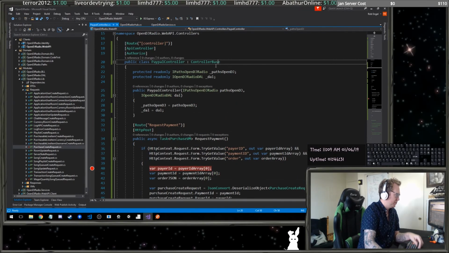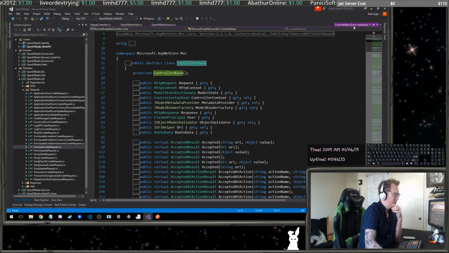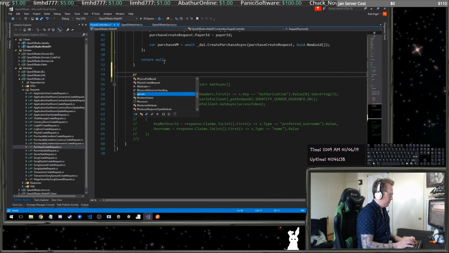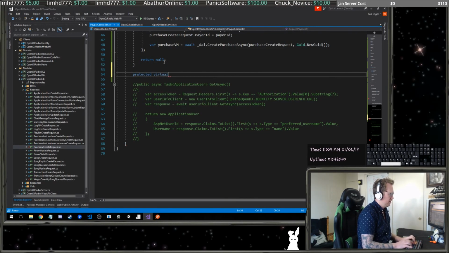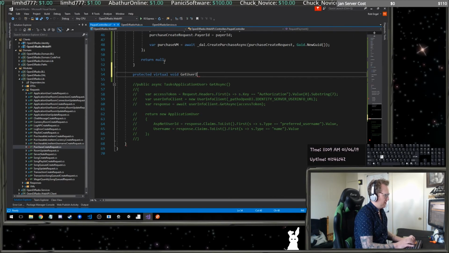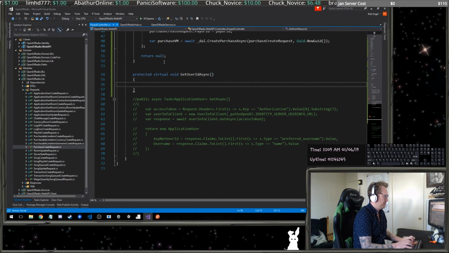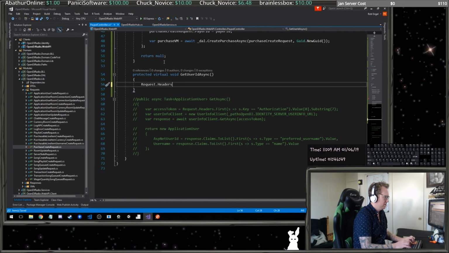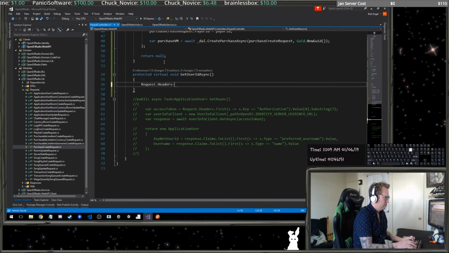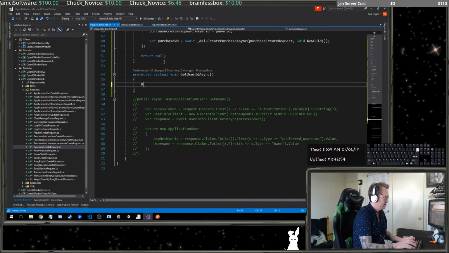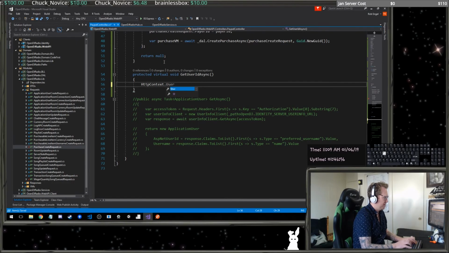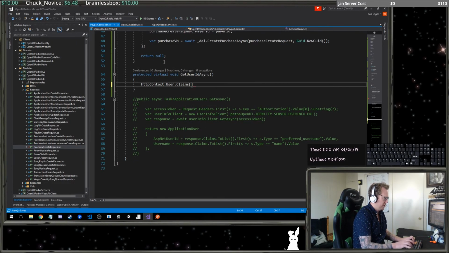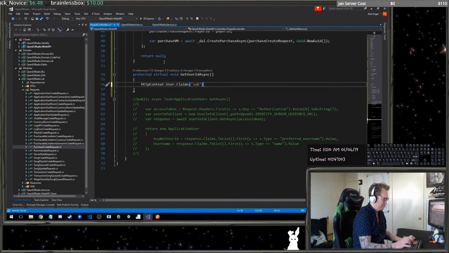So if I look at my controller base, I want to have one here called protected virtual void called get user ID asynchronous. And all I'm going to do here is my request.headers. No, it's my http context.user.claims. And we want to get the one which is called sub.